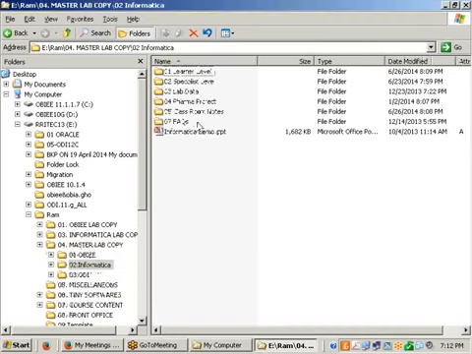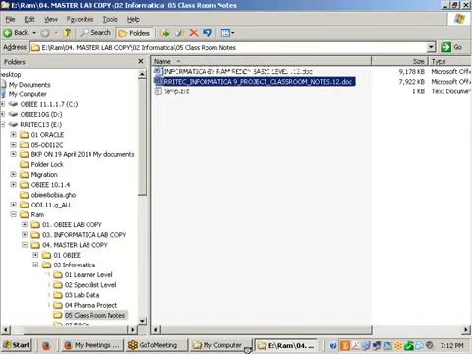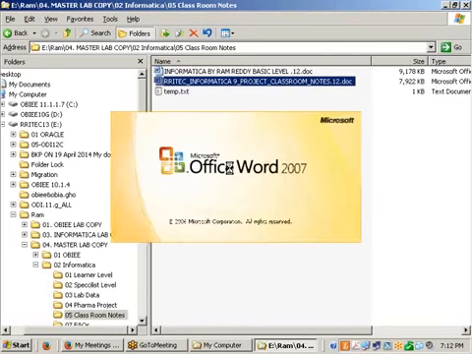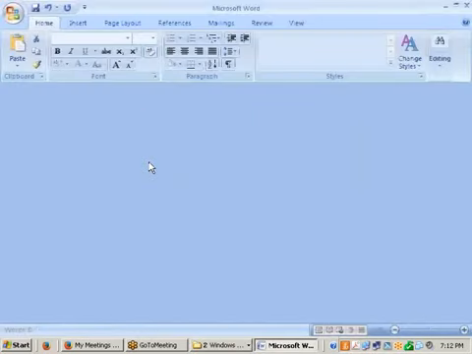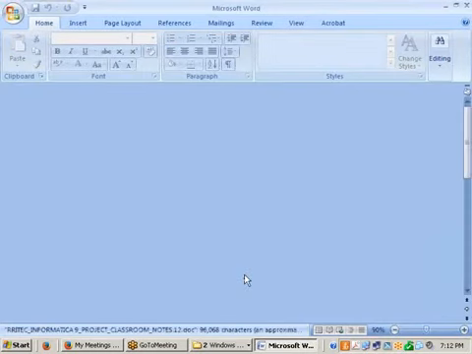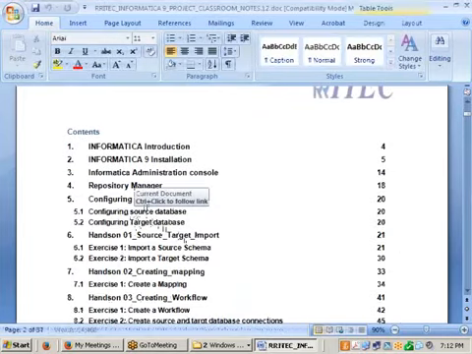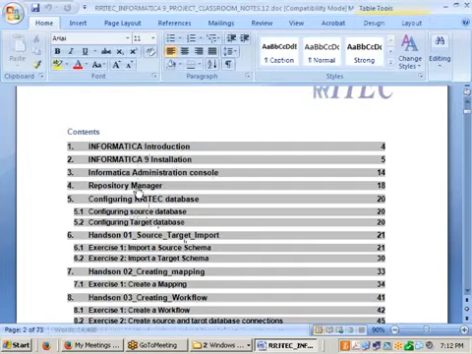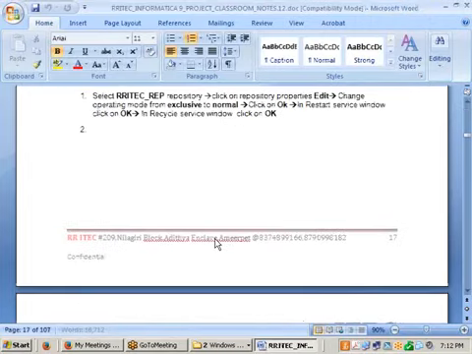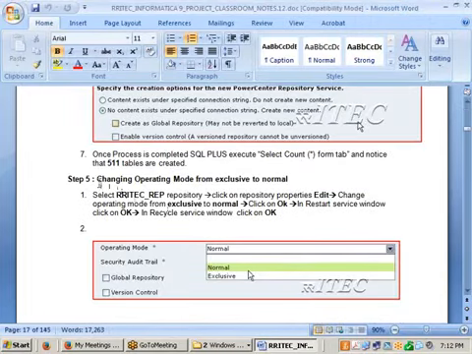Let me go to our Informatica classroom notes. Okay, these are the notes we are following. Let me open the notes. So it's opened up. Now if you look here, we are learning the Administration Console. In that, we learned how to create the repository service. Up to here we came.